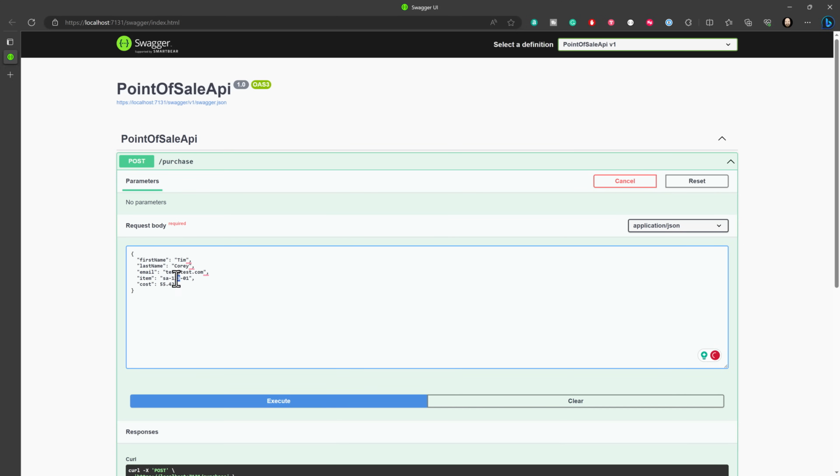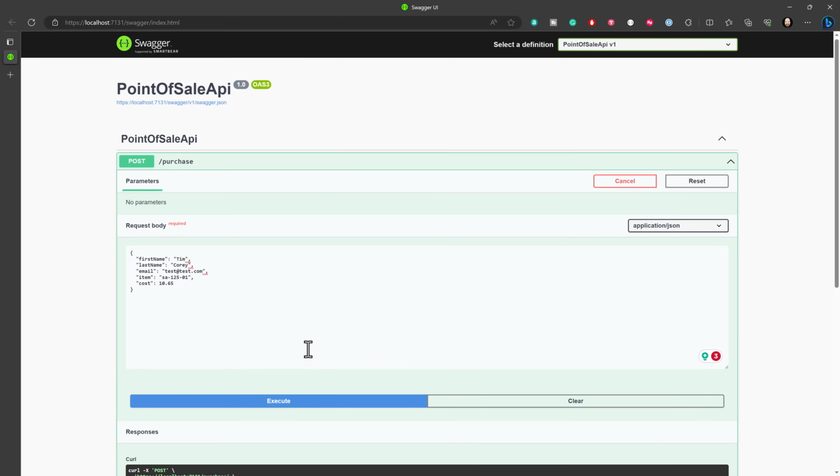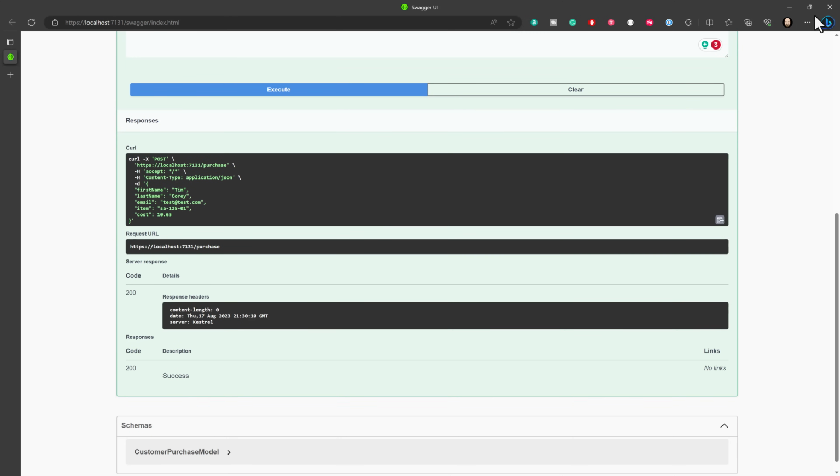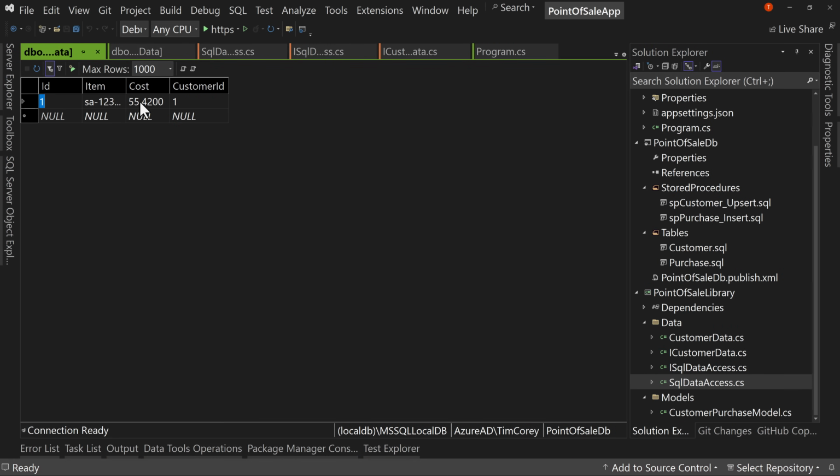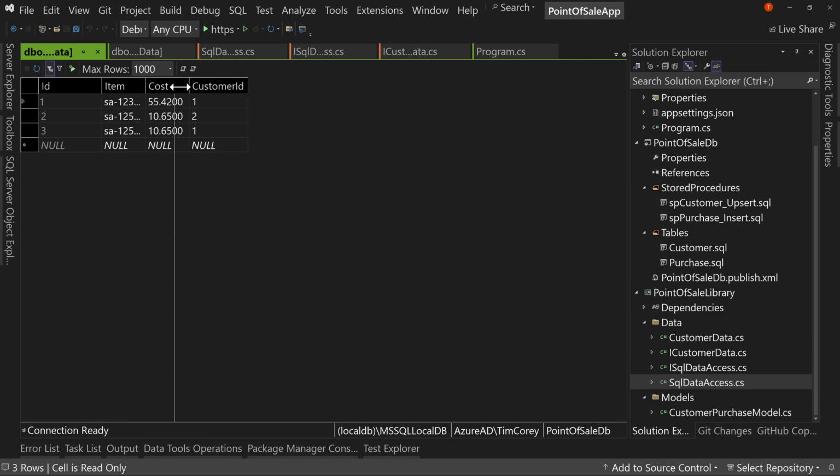This time I'm going to say that this also is 125 and it's 1065, I believe, which remember, it's going to match up the email address in theory and say that that goes with my record. So let's execute again. And again, we get success. Now we can close this out and we can refresh this. Oops, refresh. There we go. So now we have 3 purchases.